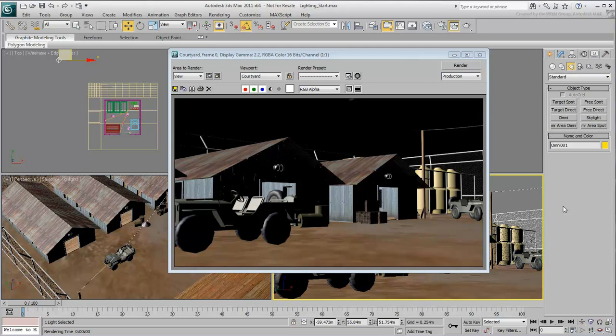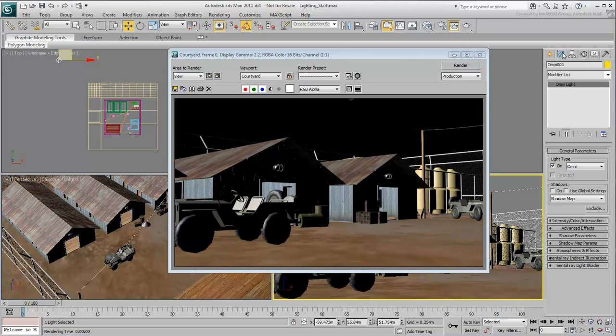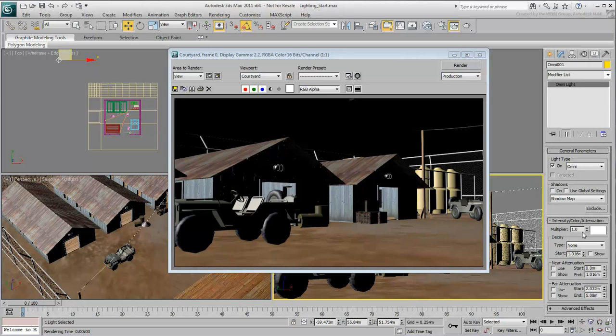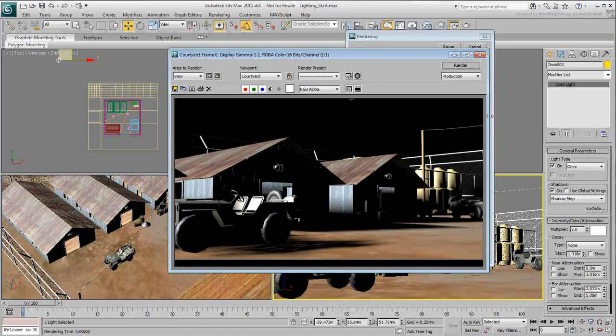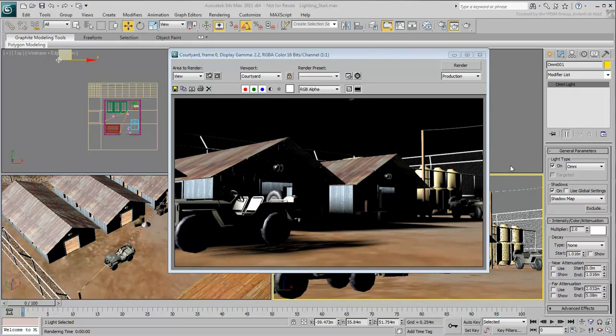With the Omni light selected, go to the Modify panel. Here, you can make adjustments to the light intensity and color, among other things. Notice that the light intensity is based on a multiplier value, rather than an industry standard value. Set the multiplier value to 2. Enable the Shadows option and render again. The render is a little better, but not by much. The scene is brighter, but still extremely dark on the side opposite the light source.